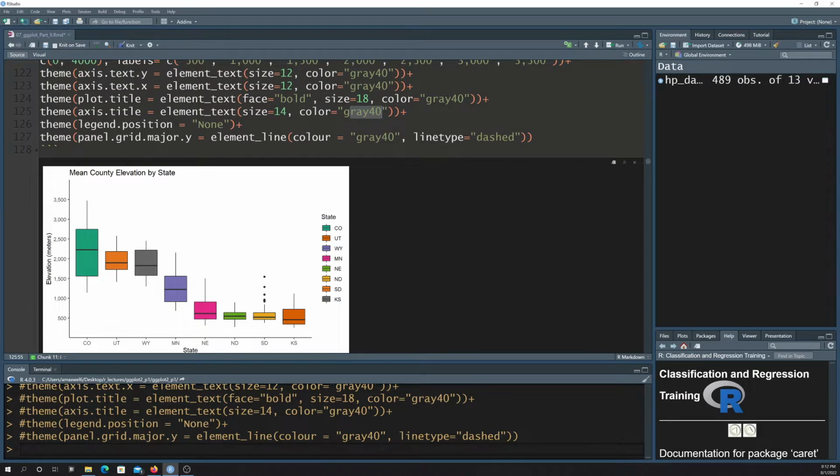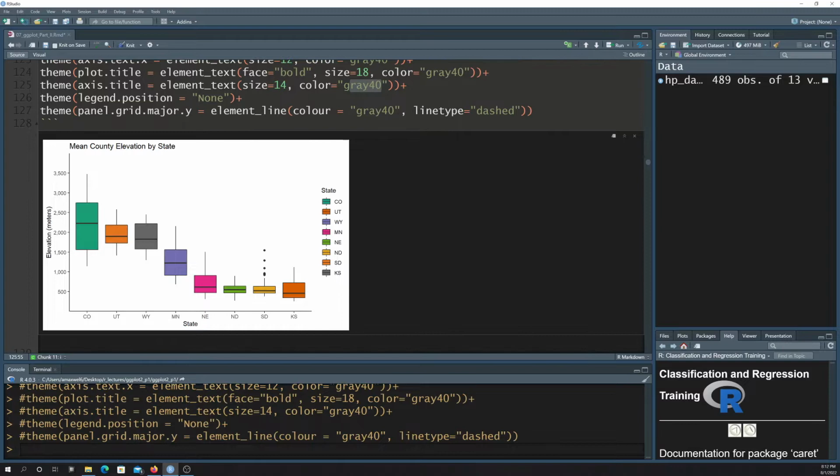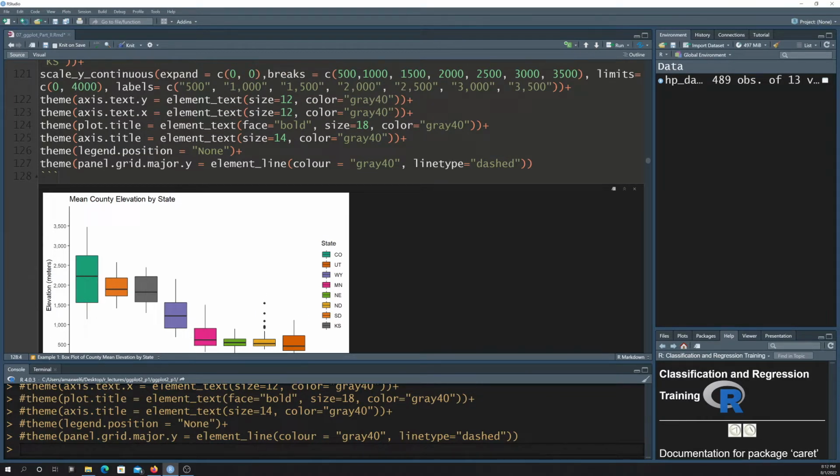Note that I don't really think a legend is necessary because the colors are really just there for differentiation. You can just use the x-axis labels. So if you set legend.position equal to none, then that just gets rid of the legend.